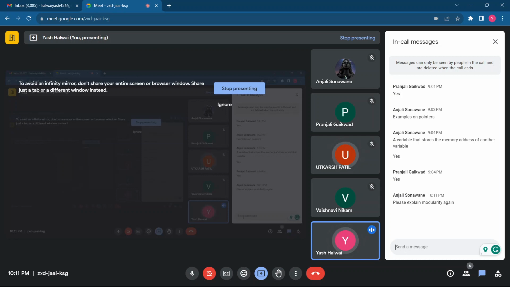Yes. Okay, let me explain modularity again. So what does modularity mean? Your structure contributes to modularity in programming. What does it mean? You can encapsulate. Encapsulate means combining all things together, not one by one. You are combining all the things together.